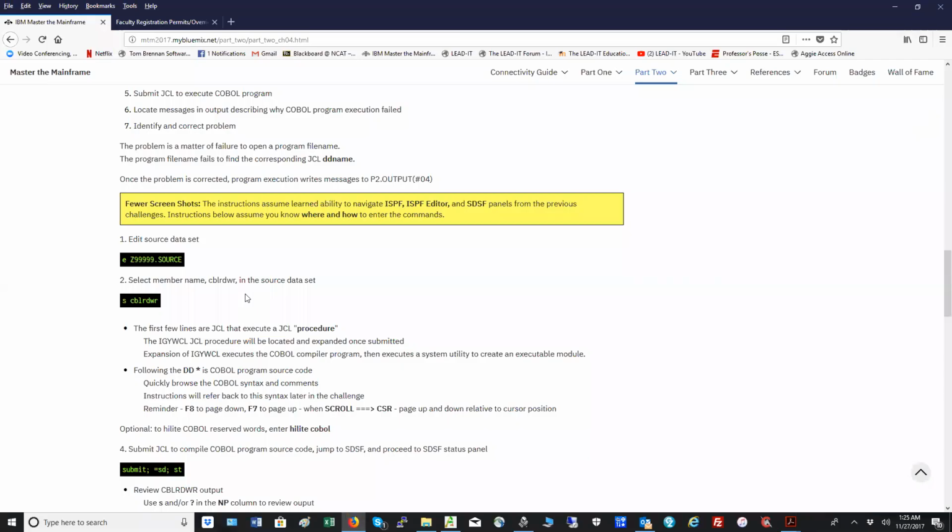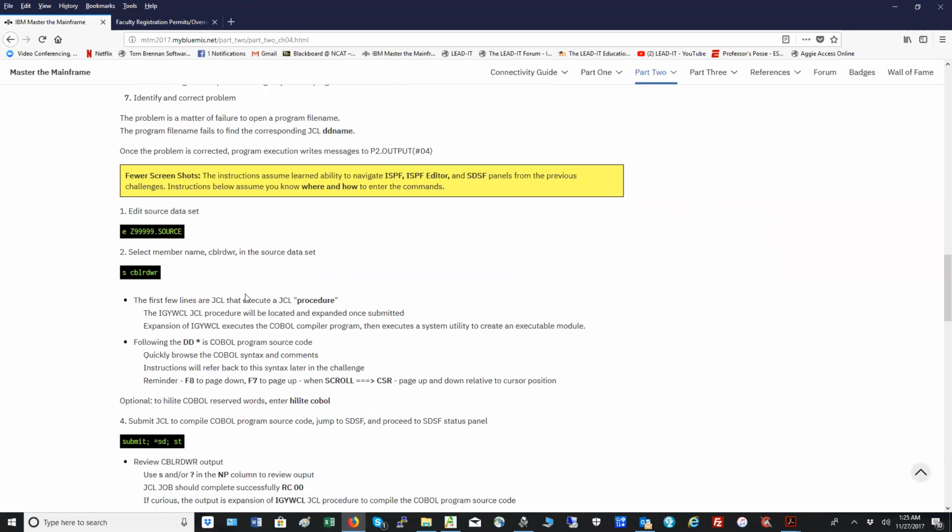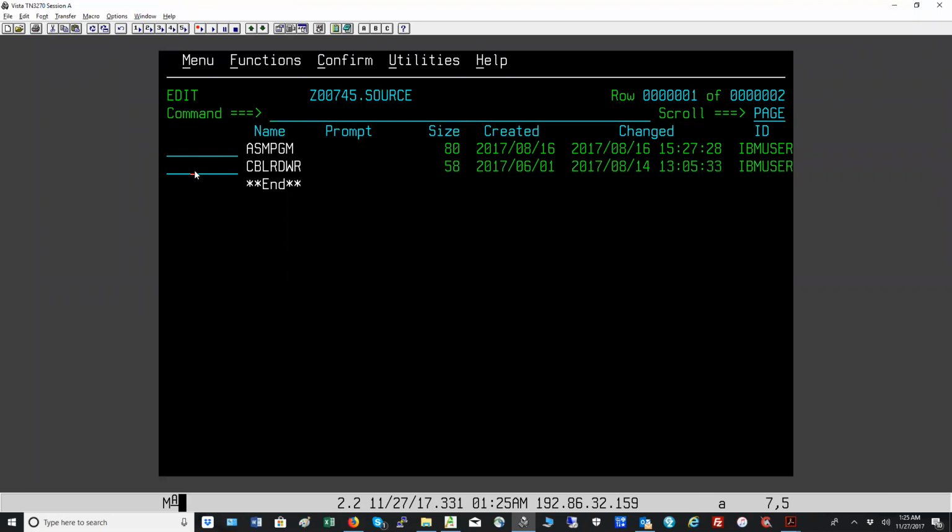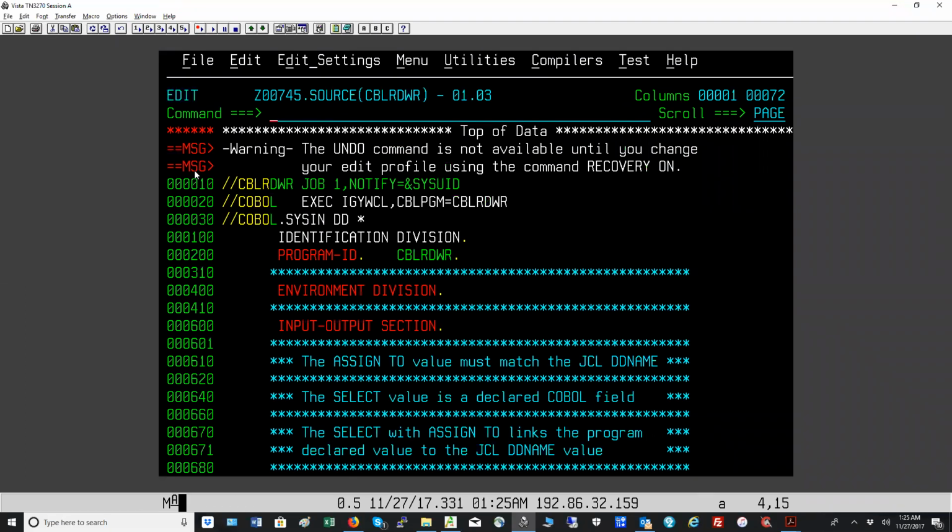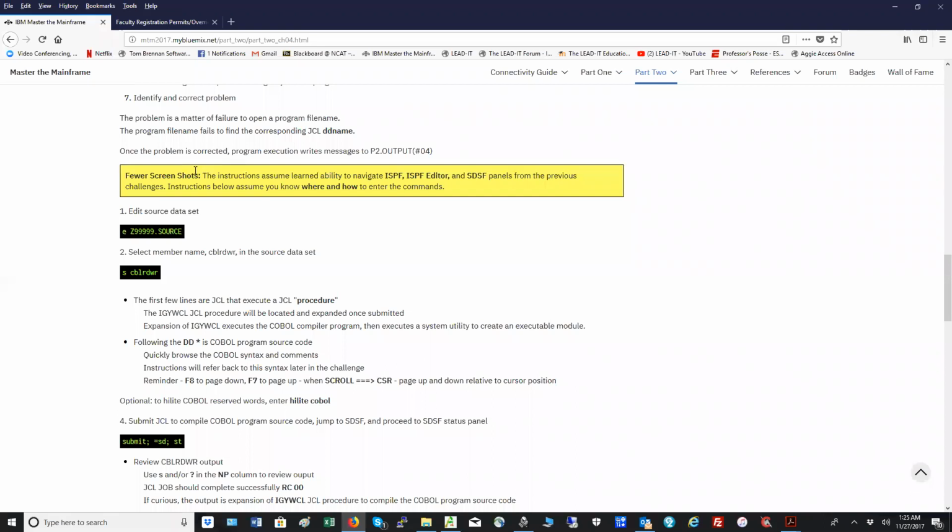Go back to the instructions. And so now we're going to select the member, CBL RDWR, and I'm just going to call that our program, because those are too many letters to say over and over again. So I'm just going to call it the program. But when I say program, I mean the program CBL RDWR. And so we're going to select that. Now it says selected because we're really not going to make any changes in the COBOL.